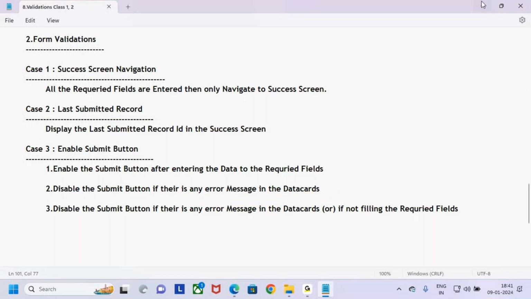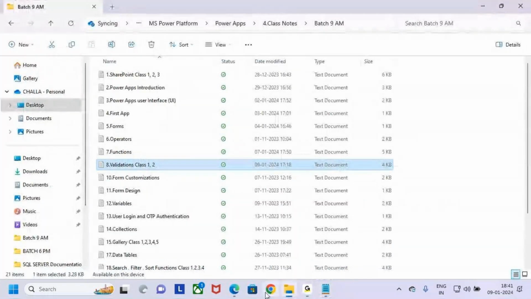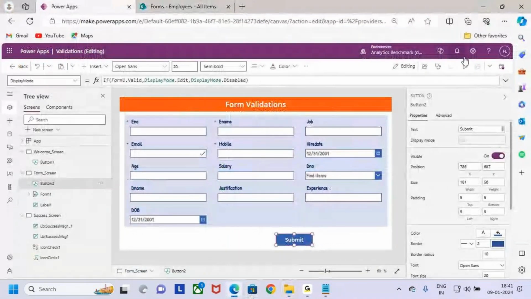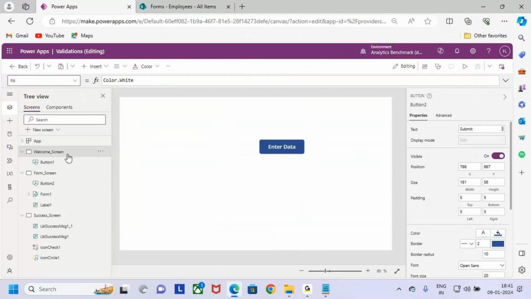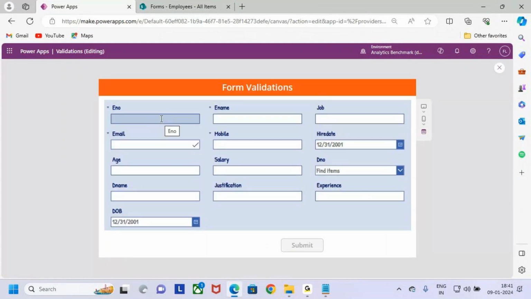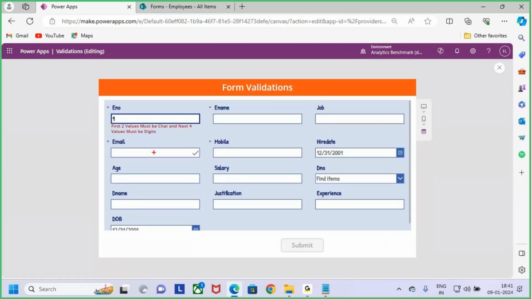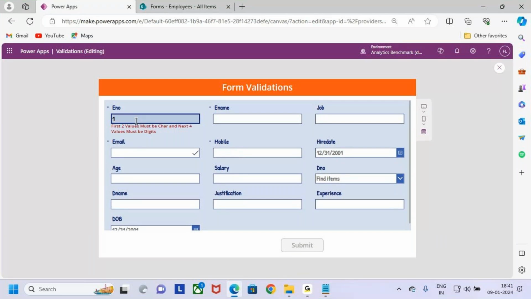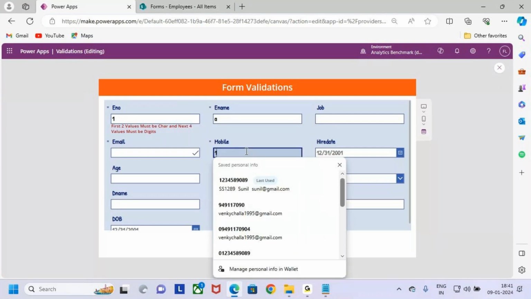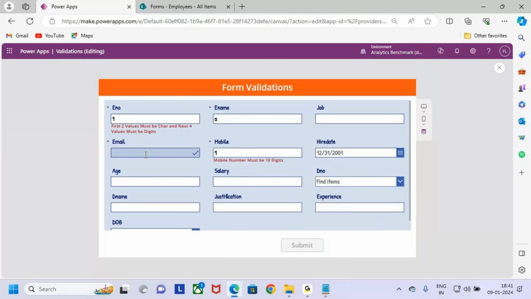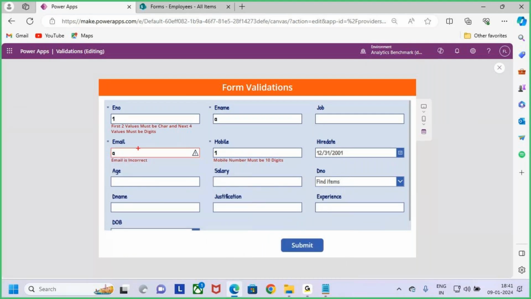Now see, if there is any error message in the data card, let me go to the screen one, enter data. Here I'm entering the employee number, the employee name, the mobile number, and some email ID, some dummy values. Now see, all the values I'm entering, employee number, employee name, email, mobile number. But is this correct data? No, it is not correct data.